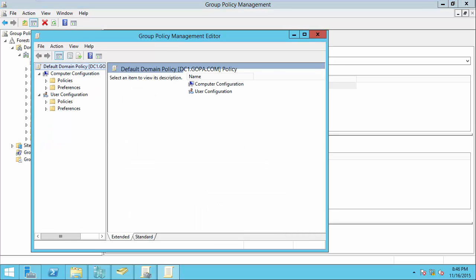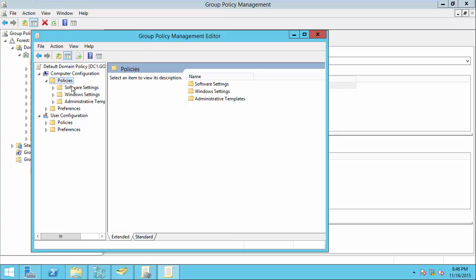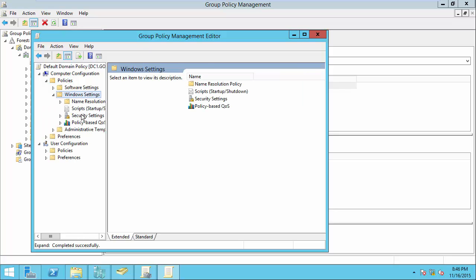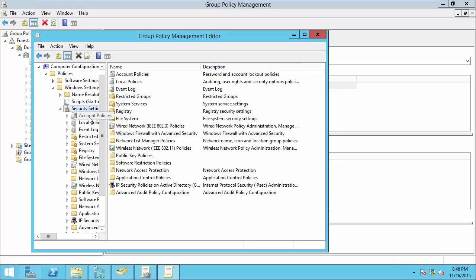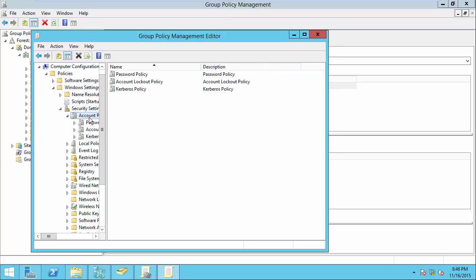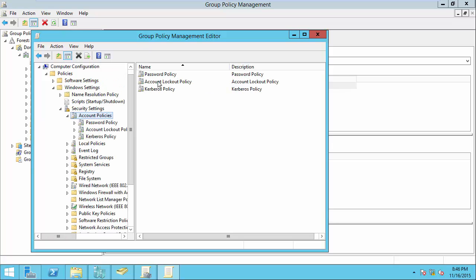So the first one is to set up account lockout on the entire GOPA, so you're locked out after 3 tries. How I'm going to do that is go under computer configuration. And then I'm going to policies, Windows settings, security settings, account policies, and then in our account policies, I have the account lockout policy. The account lockout policy is currently not defined.